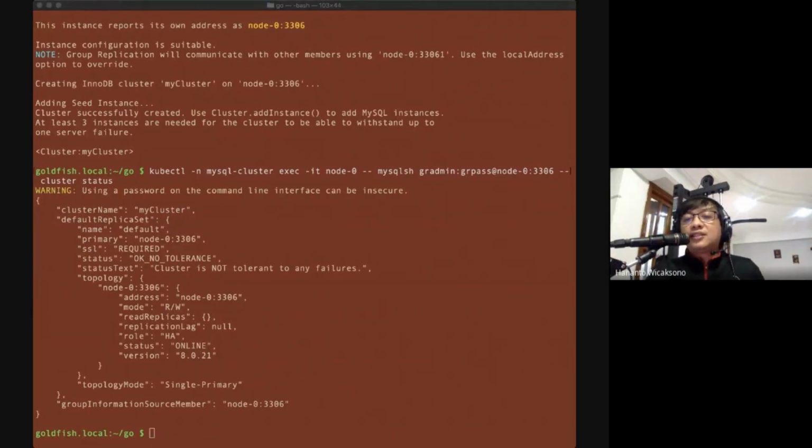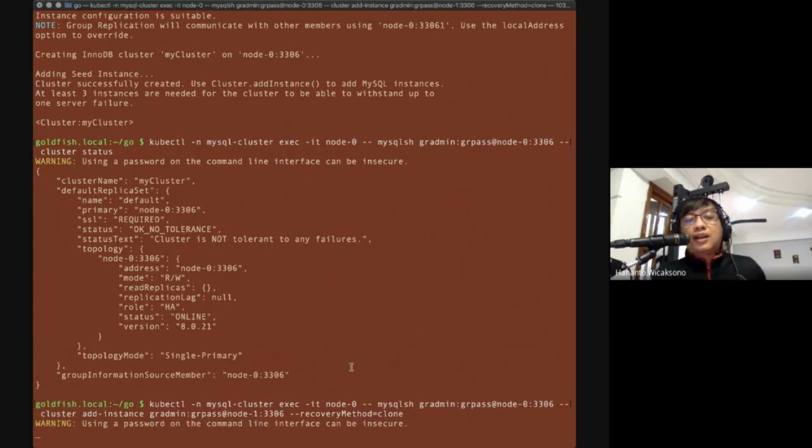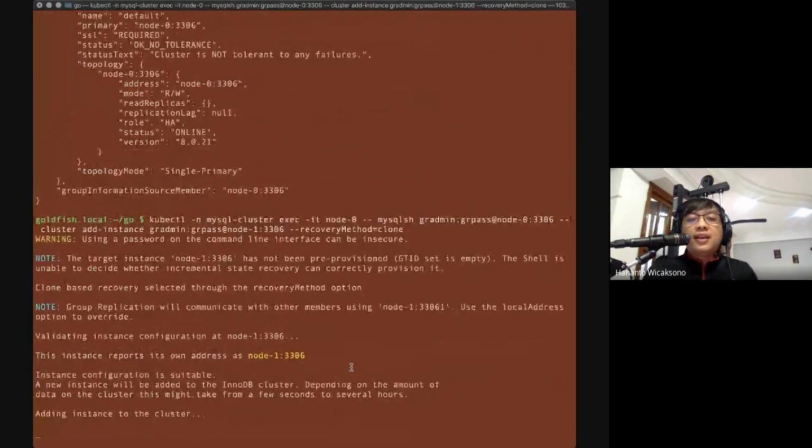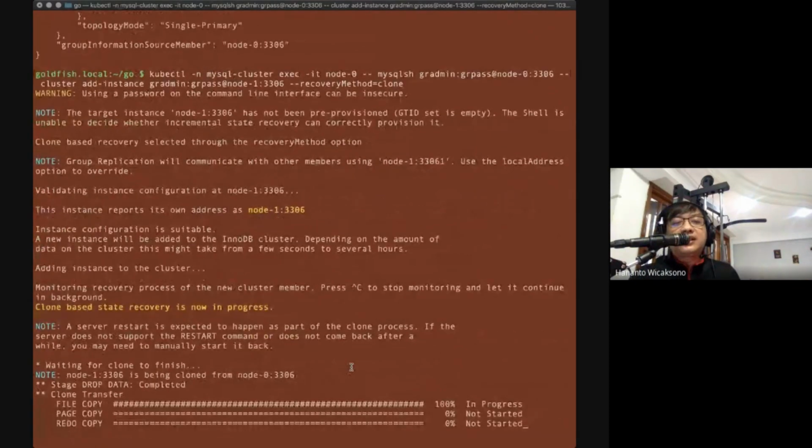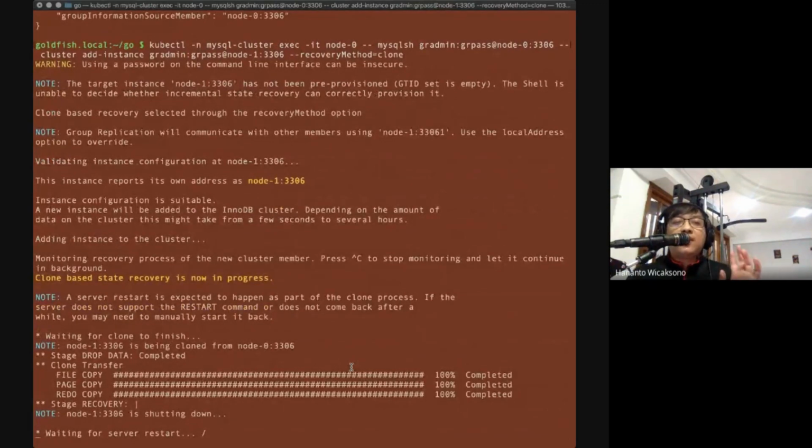So we can add an instance with a simple command. We can add node 1 into the cluster. Connect to node 0, and then use cluster.addInstance, and then recoveryMethod equal to clone. Therefore, the clone plugin will kick in. The clone plugin will start to clone over from node 0 to node 1. All the databases on node 1 will be wiped out with the content from node 0. And once done, node 1 will be restarted, and it will auto rejoin to the cluster as a secondary node. So we are waiting for the server restart. It's taking a bit of time.